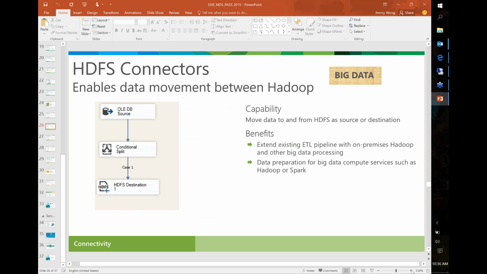And the HDFS connector basically does the same thing. Instead of talking about the cloud, it allows you to move data on premises from your Windows file system, or from your relational DB, and then do some cleansing, some transformation, some anonymization, and then output it as a file to an HDFS destination.